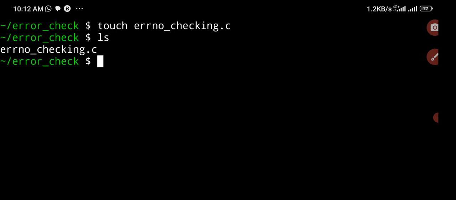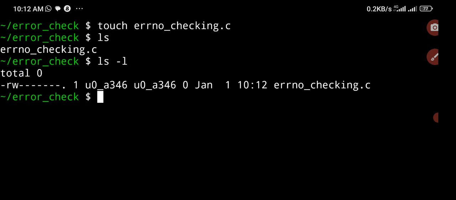If I do ls, we see the file. We can see the permission of the file by doing ls with the option -l. Press enter. Now you can see the group and the owner of the file have read and write. Every other person has no permission at all.